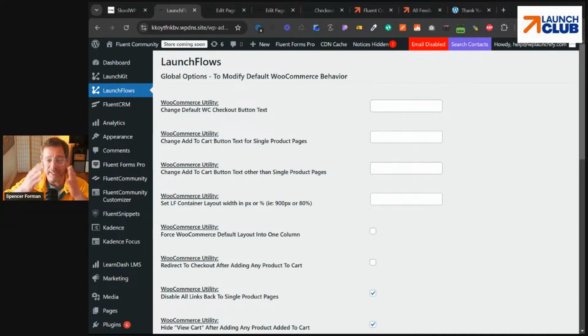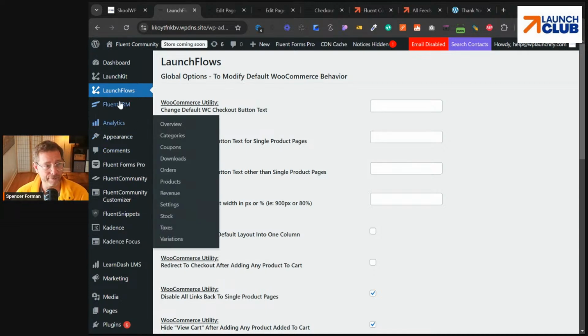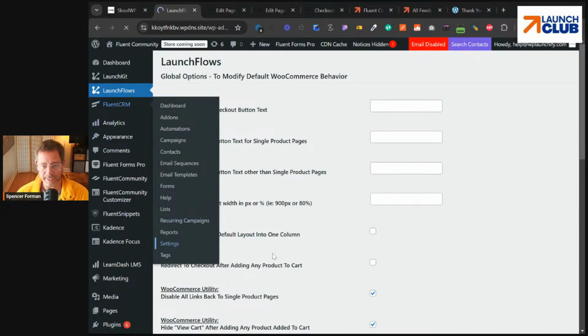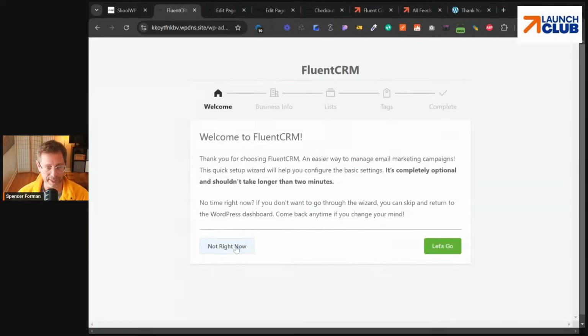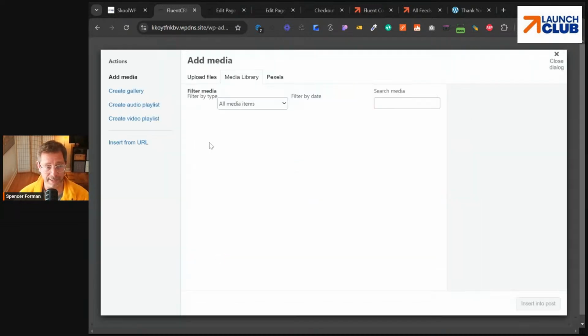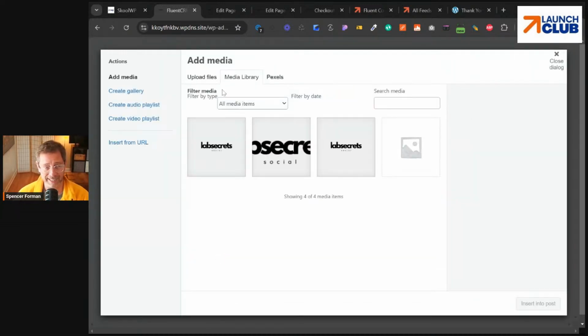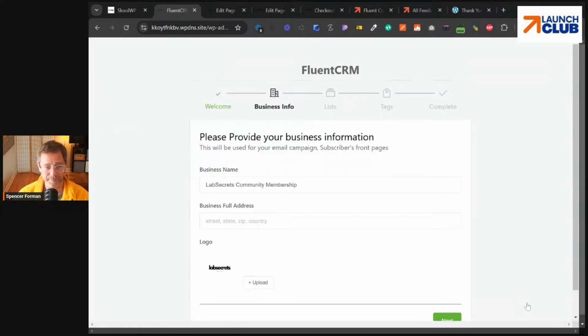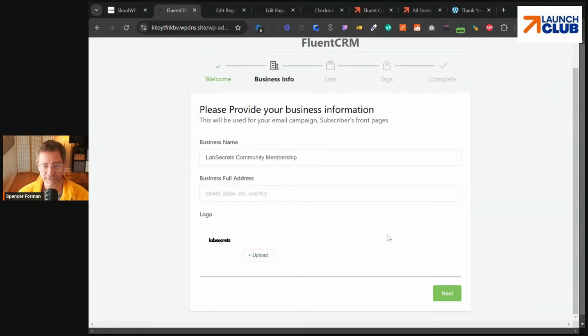Now we need something to deliver. First things first is we need to set up Fluent CRM to give people a list and a tag. Really easy. Fluent CRM settings. You set up your business name. I'm not going to do all of this. Okay, let's go, lab secrets, community membership. Okay, you can do that logo, by the way. Still annoyed having to upload, but this at least lets me go for what I've got, which is awesome. It'd be kind of cool if it just knew.